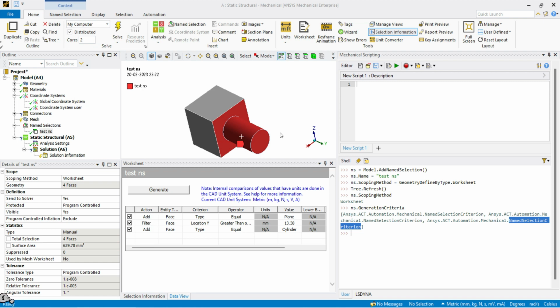Now remember, to add a criterion for a name selection, there are two ways. First, you create a name selection. From the name selection, get the name selection criteria. From there you create name selection criterion. So everything that you create is particularly for this name selection. The other way is to create an independent object of type name selection criterion, and then add it to the name selection. We will see both the methods.